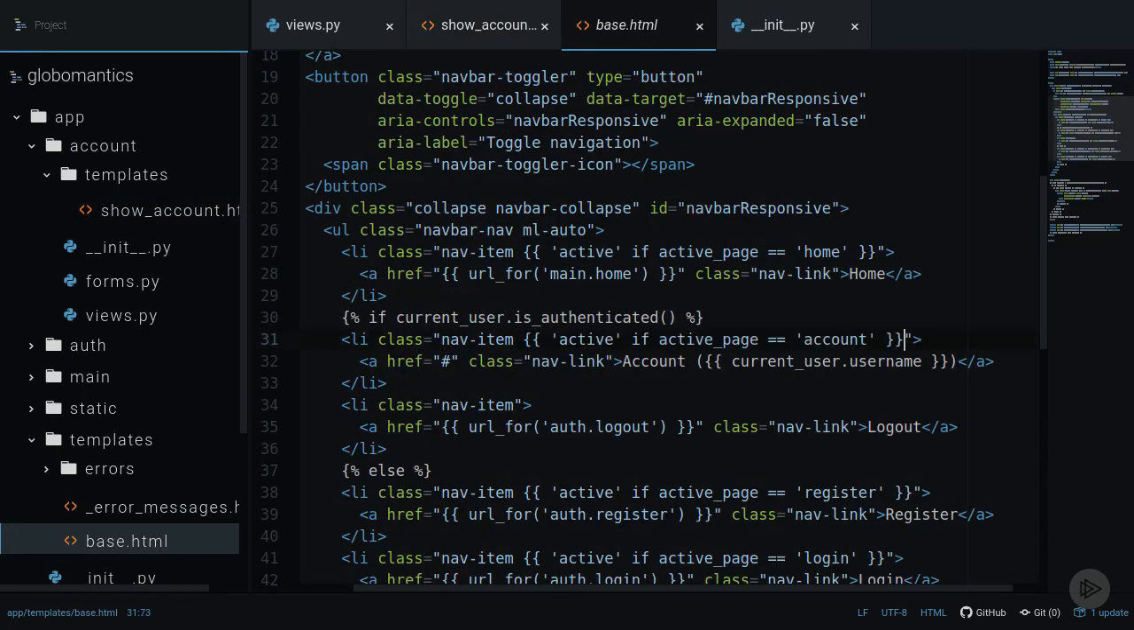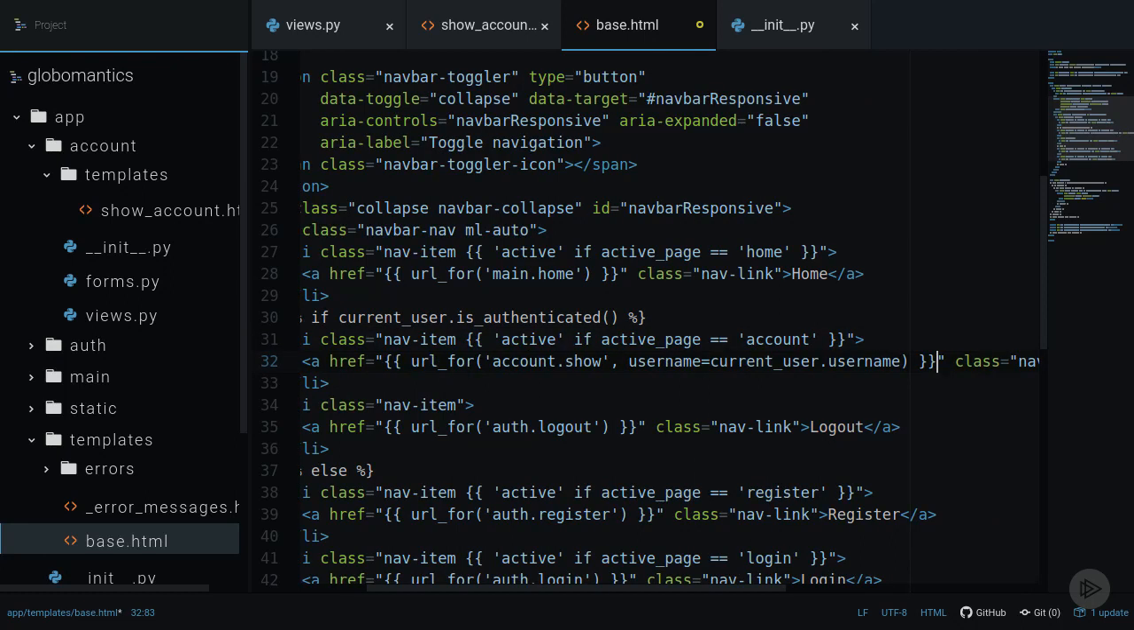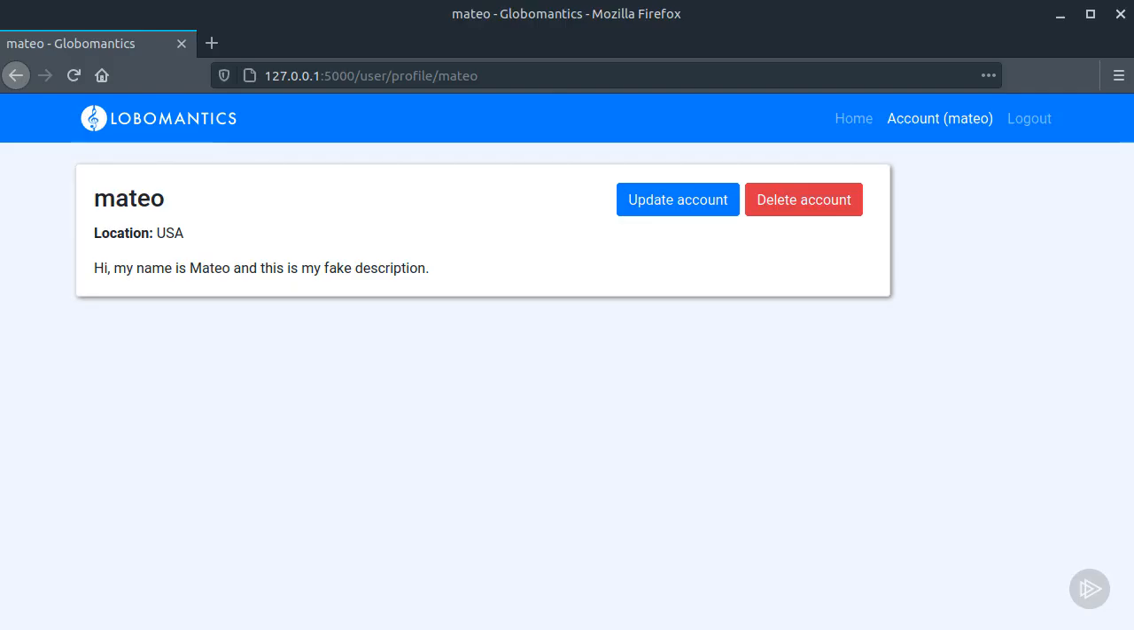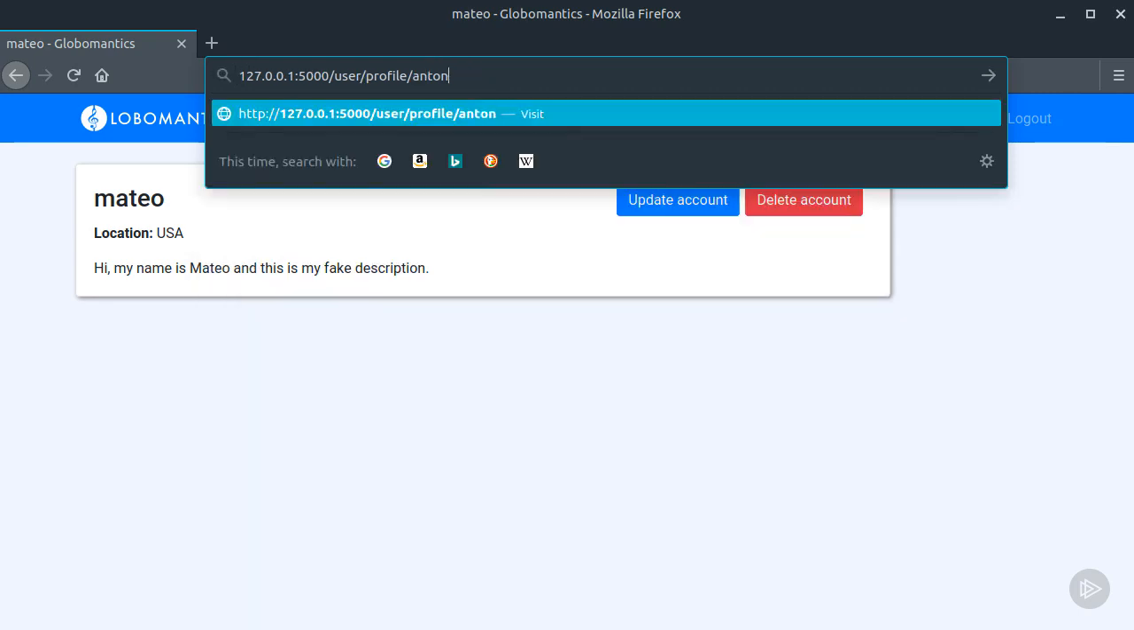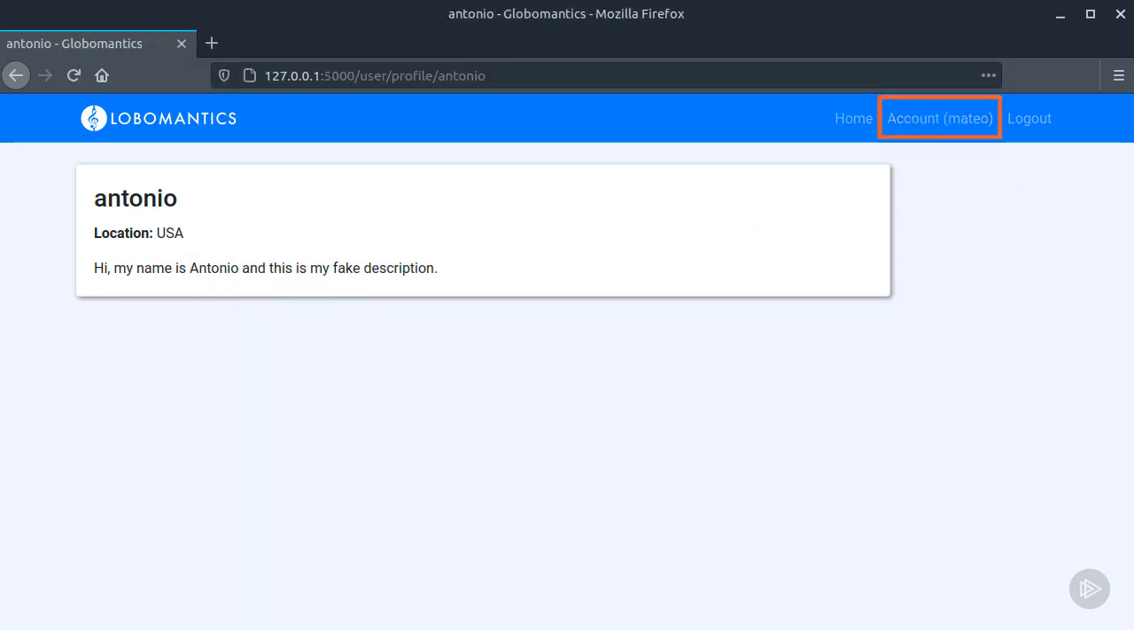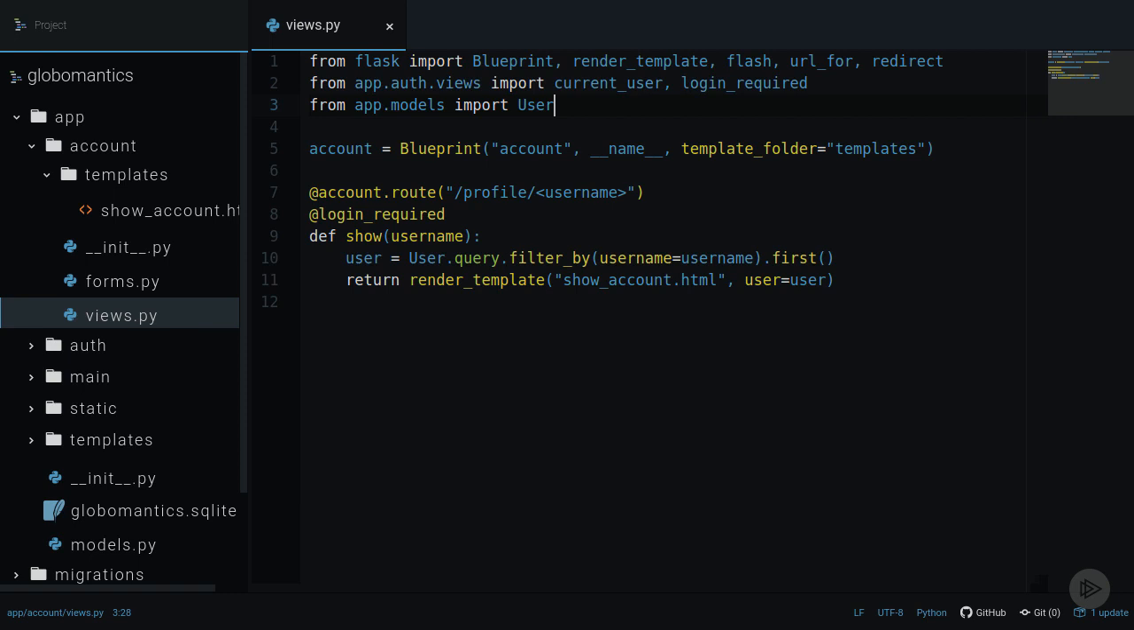Now we can update the account link from the navigation bar with the account show view, and don't forget to pass the current user username. You can see that the link is highlighted when I'm looking at my own account, but not if I check out some other username. Also notice that the URL is prefixed with /user, just like we defined it in the blueprint registration method. Now let's create views for editing and deleting accounts.